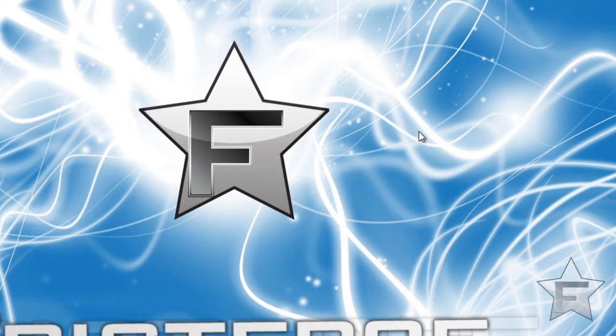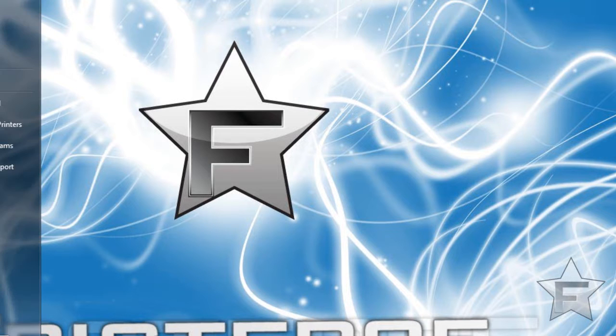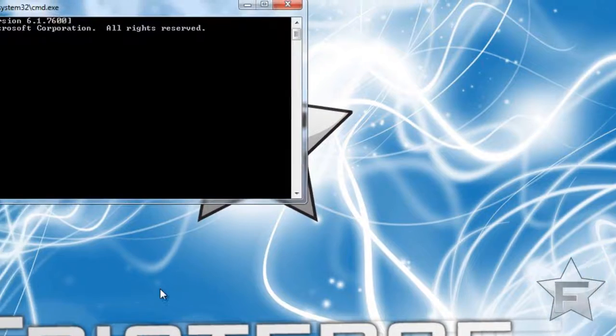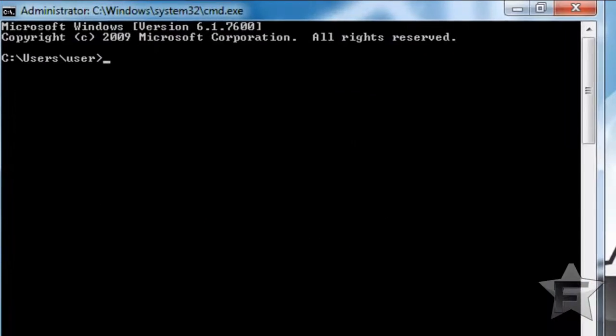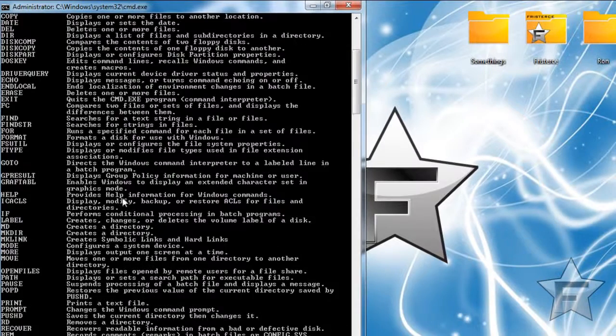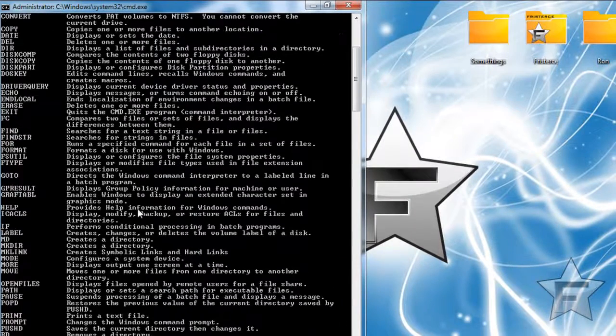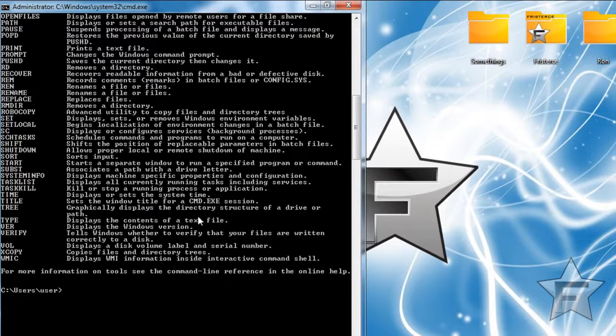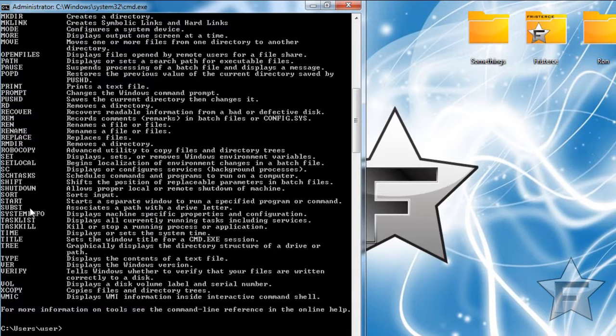And if you don't know too much about CMD, you should really learn about CMD. It's pretty useful. It doesn't just do that. If you type in help, you could see all these commands that you could do with CMD. You could shut down the computer and all that. And the shutdown command, /s.